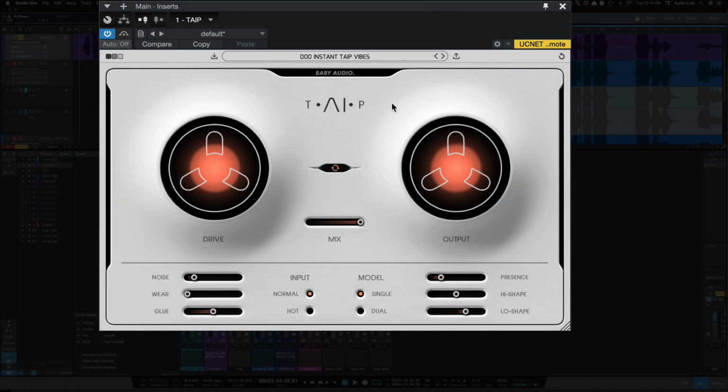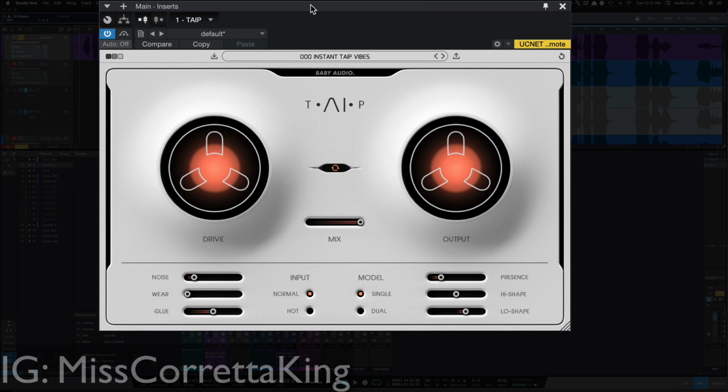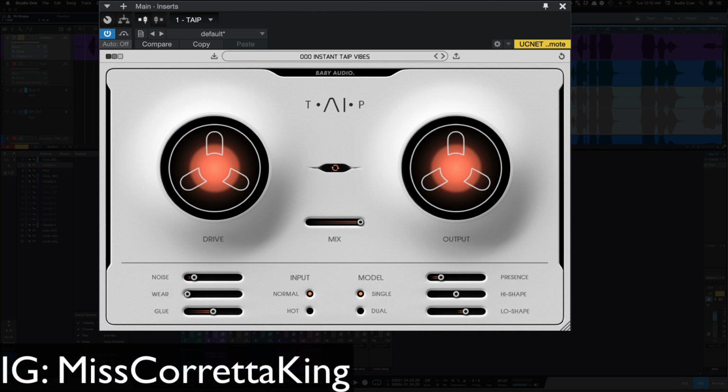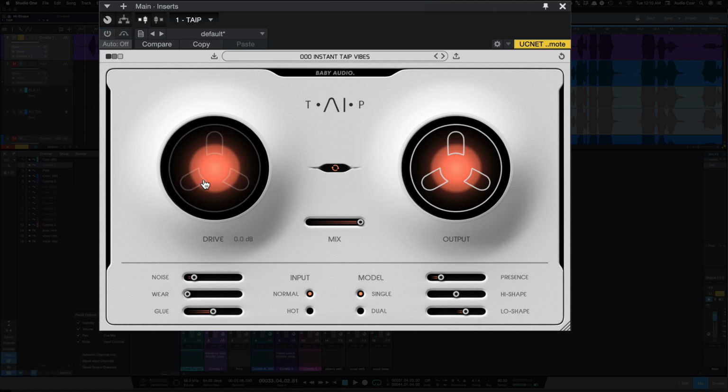So I've got this here on the Mixbus, and let's bypass it first. Drive is at 0, output is at 0. This is basically just running through tape without any extra push of the drive or saturation that we're doing here. We've got the glue at 50 as well.